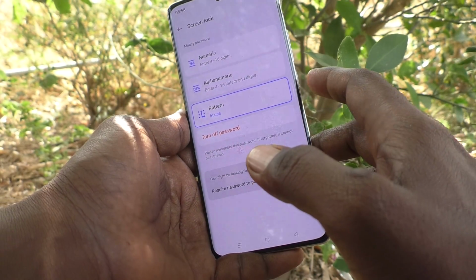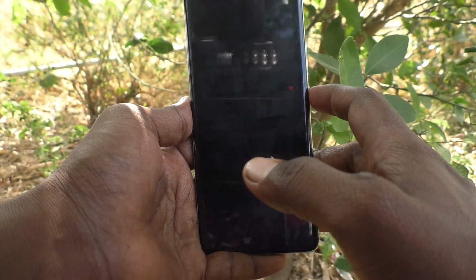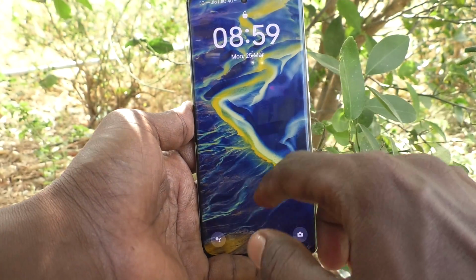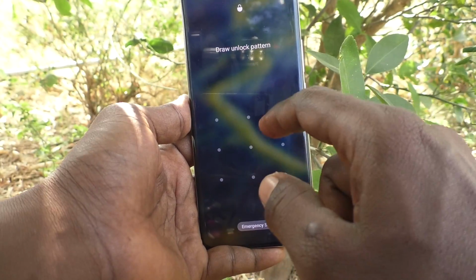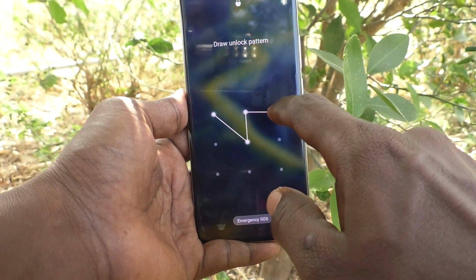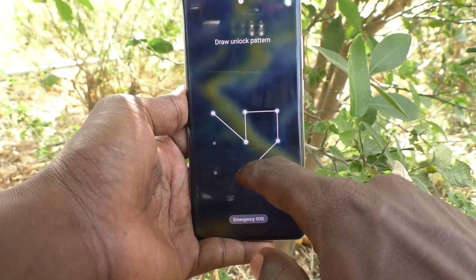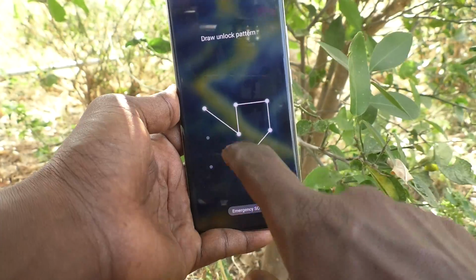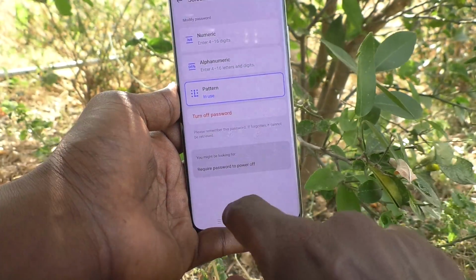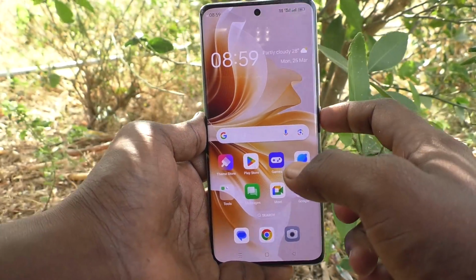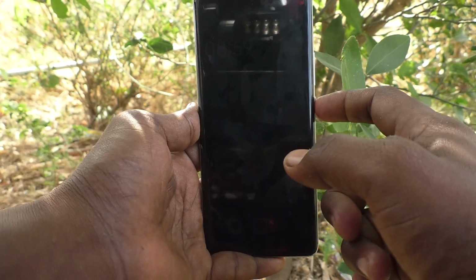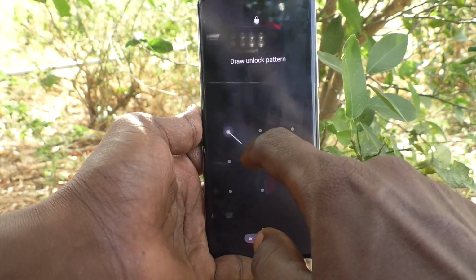Okay, and now put lock in your phone and try to unlock your phone. See here, it is asking pattern. Just draw the pattern that you set. This is current pattern, and yes, it is working very well. So in this way you can easily set screen lock pattern password in your phone Oppo Reno 11 Pro 5G.